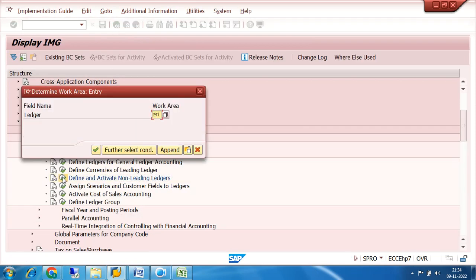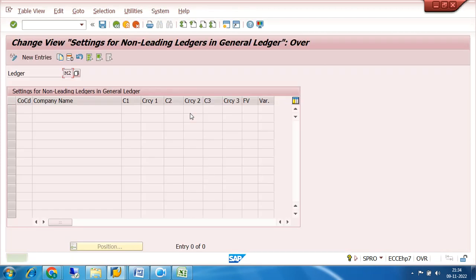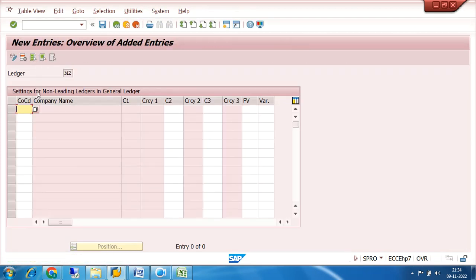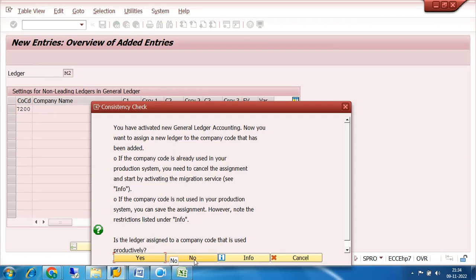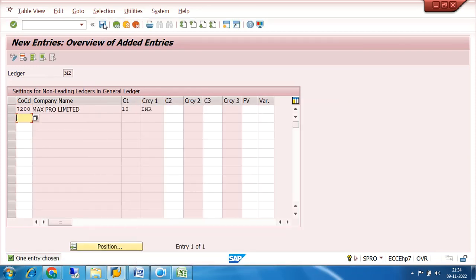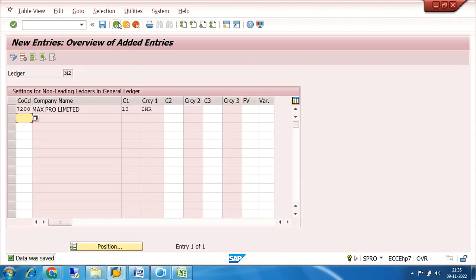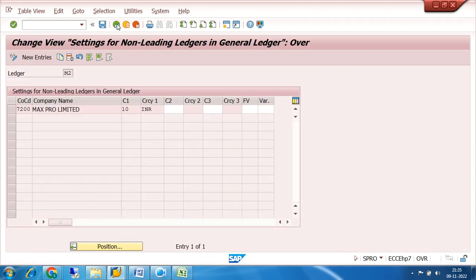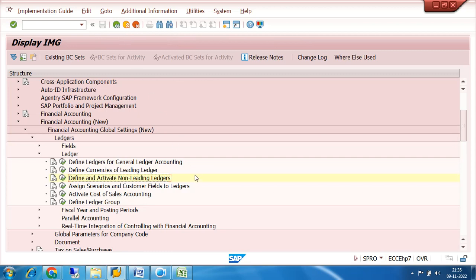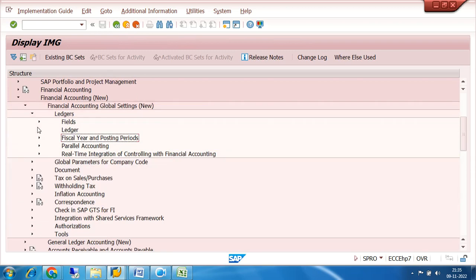Another one is M2. So put here M2. M2 is for what? Income Tax Act. Enter. Click on the new entries button. Here also put 7200, put enter and click here no. So for the Income Tax Act also this ledger is active. Okay, or this bucket is now active. Okay, so after activation of this bucket, then let us create the number range.